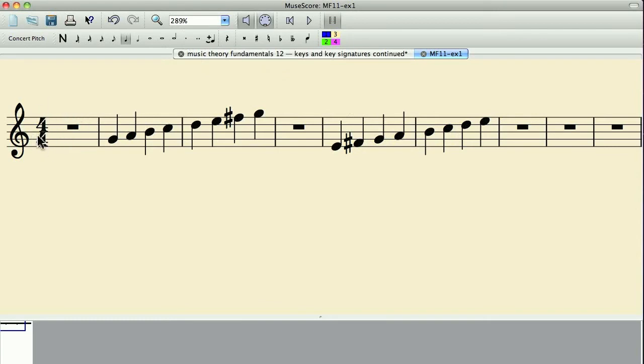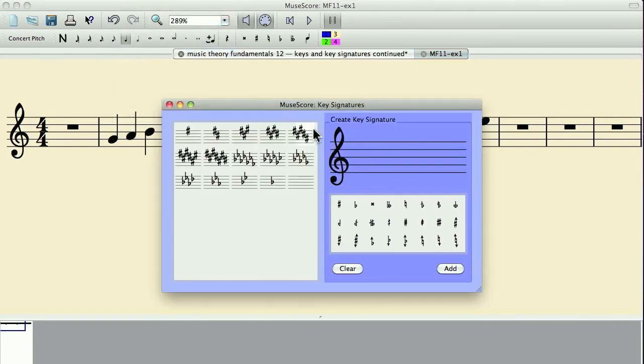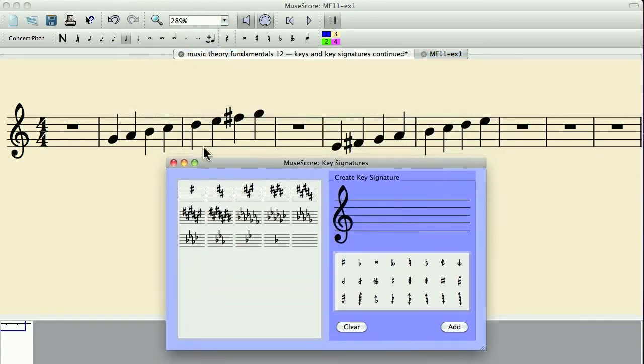we notate the key signature at the beginning of the piece of music on the staff. At the beginning of this piece of music, I would put in this key signature, which is one sharp, the F sharp. If I had this key signature at the beginning of the piece, that would indicate that all the Fs that came after would be played as F sharps rather than as F naturals.